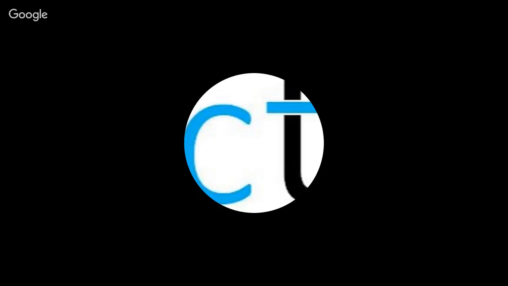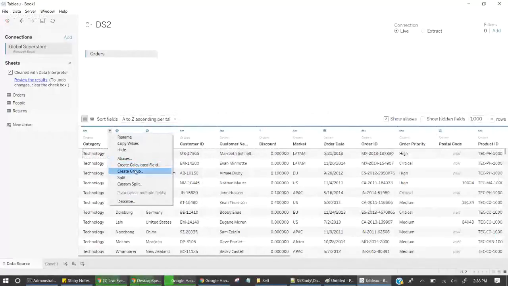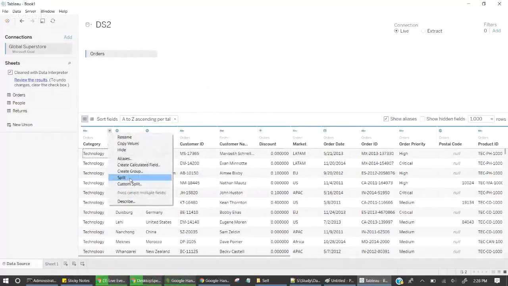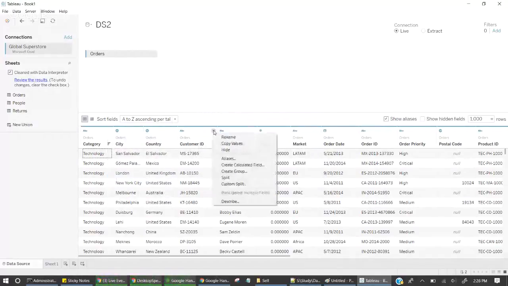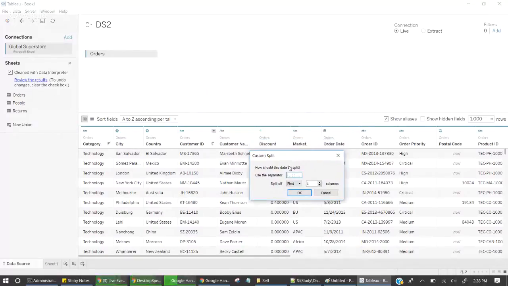You can create a calculated field. I can create a calculated field out of this existing field. We will talk in detail about calculated fields in the upcoming sessions. And create groups, how to create groups by combining, let's say, furniture and office supply belongs to category A and technology belongs to category B. So I can group it here itself. And then split. Let's say this is one of the good examples. If you want to split based on the hyphen or whatever separator you want, and which field you want, you can use it here.